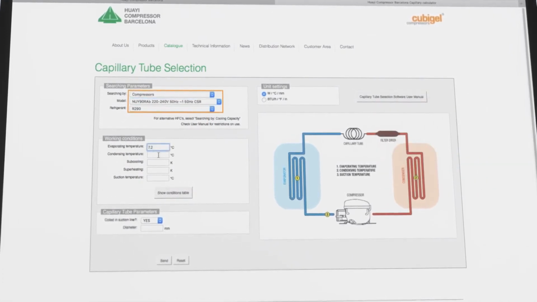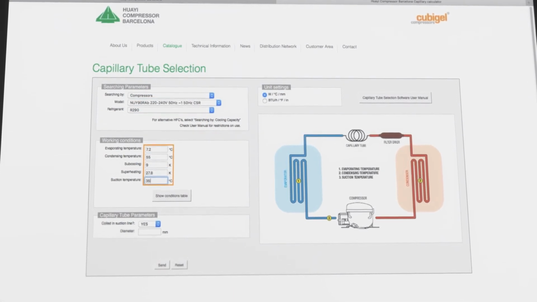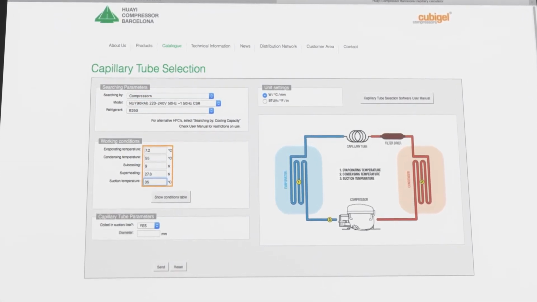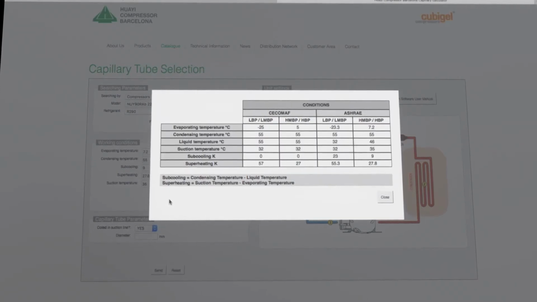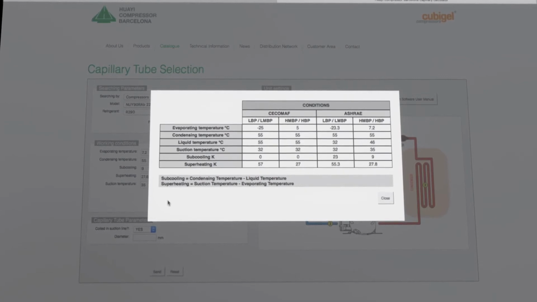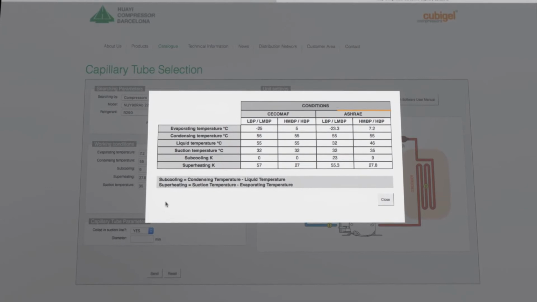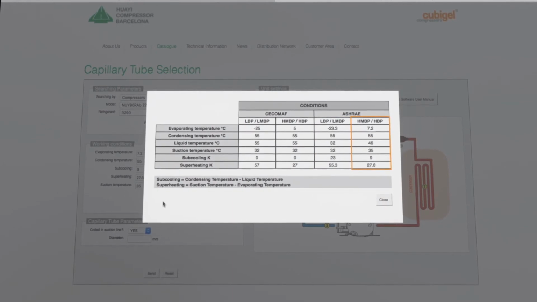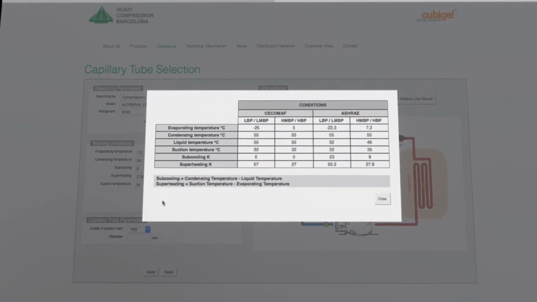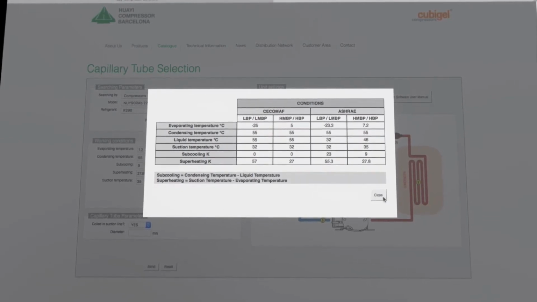Next, we will enter the working conditions of the application. If you do not know the working conditions, click on the Show Condition Table button. Enter the ASHRAE conditions into the working conditions section depending on whether the compressor is low back pressure (LBP) or high back pressure (HMBP). Remember to use the formulas that appear in this table to calculate the subcooling and superheating.